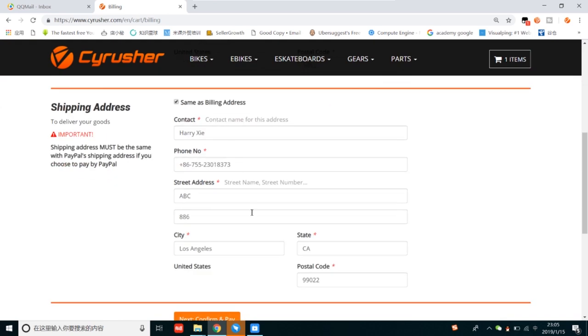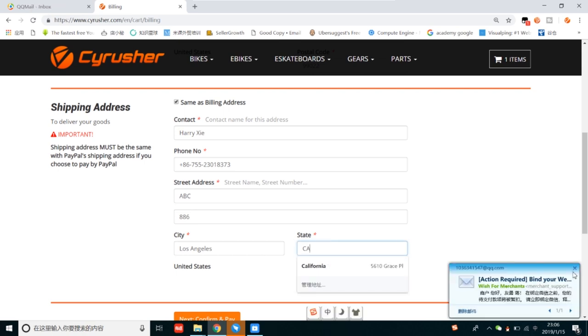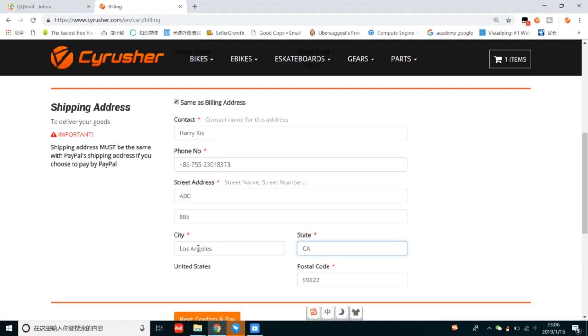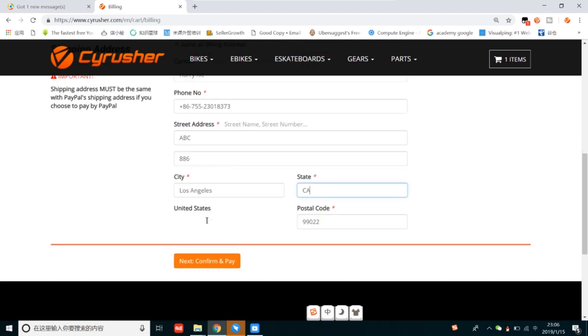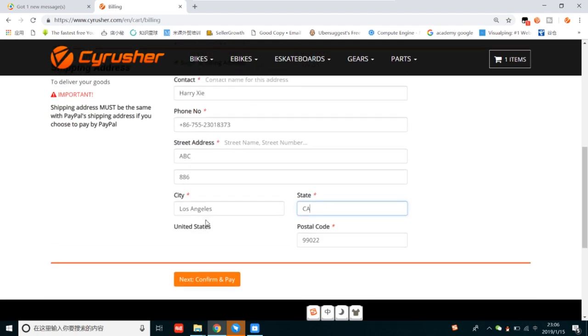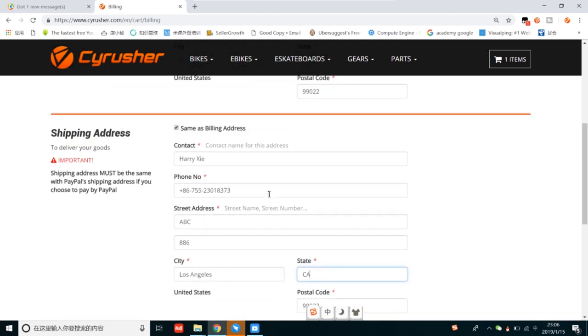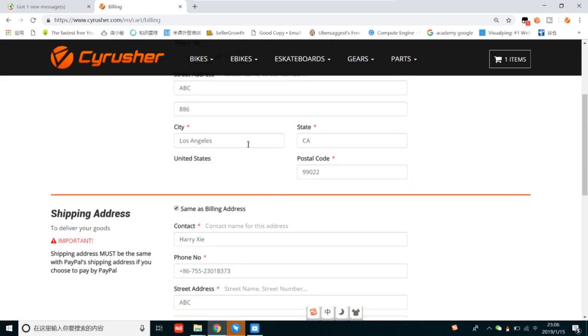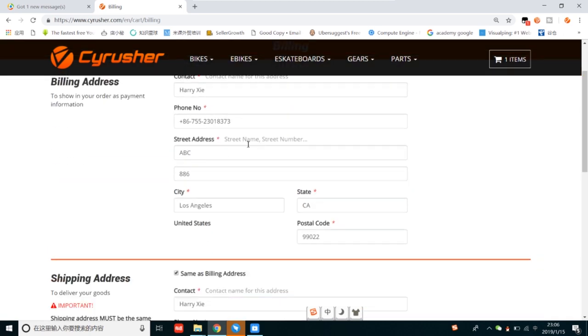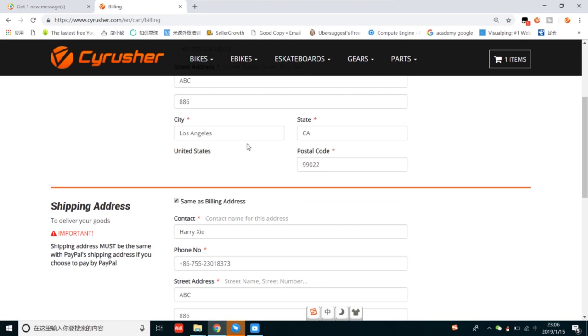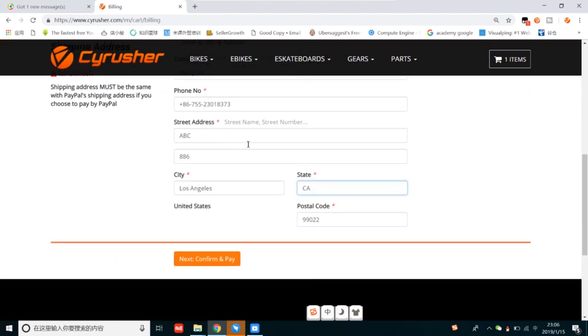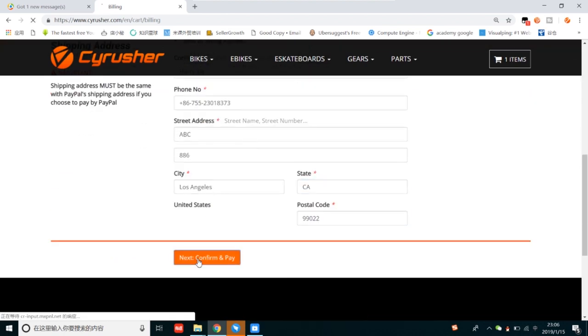If you want to change it to another location, you have to make sure that you put the right postcode, state name, city name, and street name. Everything has to be put in correctly. Here I make it simple, because I just want to make sure my shipping address and billing address are the same. So I click confirm and pay.